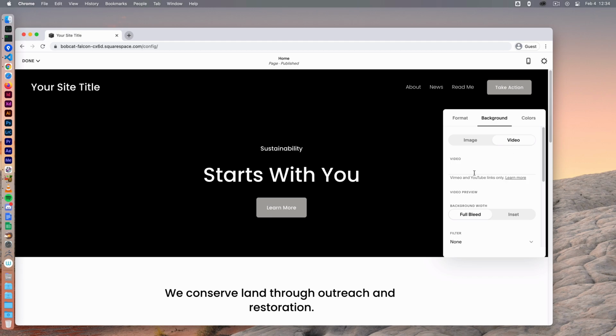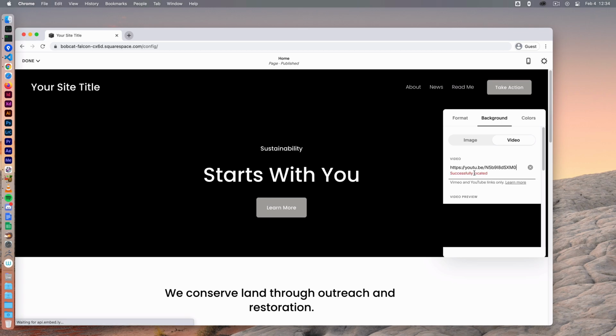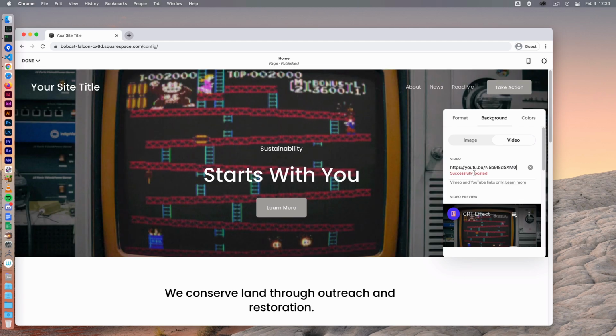Now, by default, Squarespace only provides two ways of adding video, and that is through Vimeo or through YouTube. Vimeo, in order to embed a video in another site, I believe, still requires you to have a paid subscription. YouTube does not, and it's free. So that's the method we're going to use for now, and I'll show you the major disadvantage of this method.